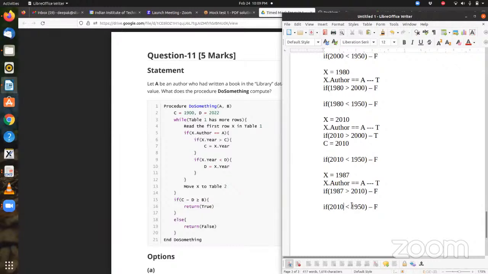1987 is not less than 1950, true or false? False, sir. So what are the values we have? C is 2010 and D is 1950.